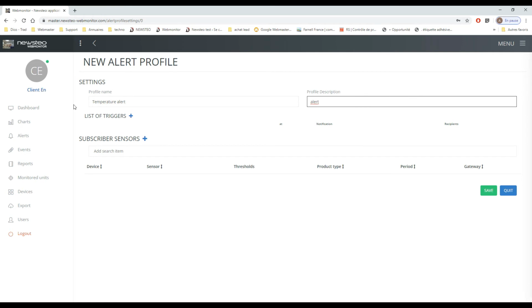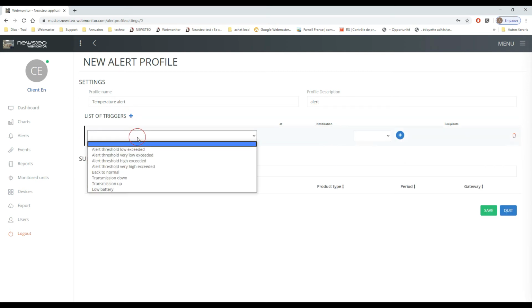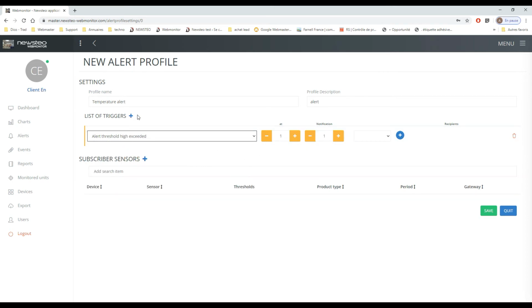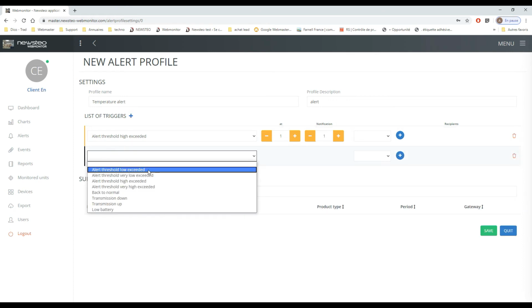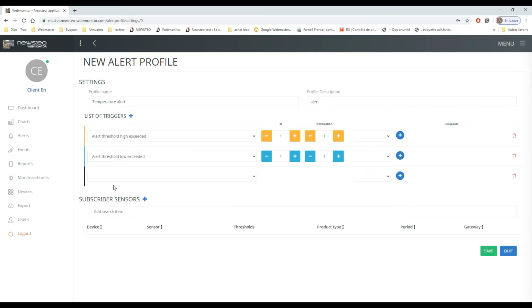Choose the trigger of the alert. You can select several alerts. For example, you can set 2 triggers, one for too high measurement and another one for too low measurement. And you can also add a back to normal message here.